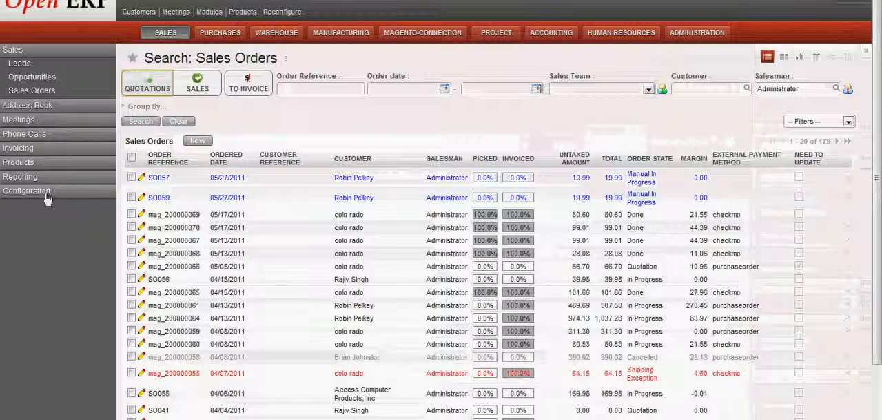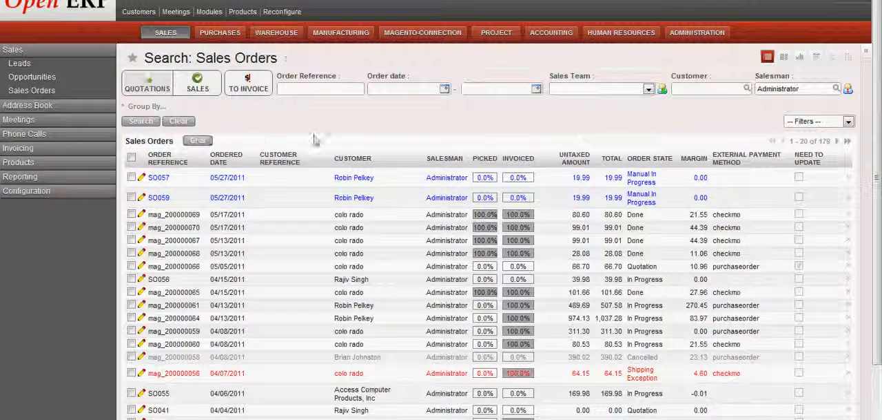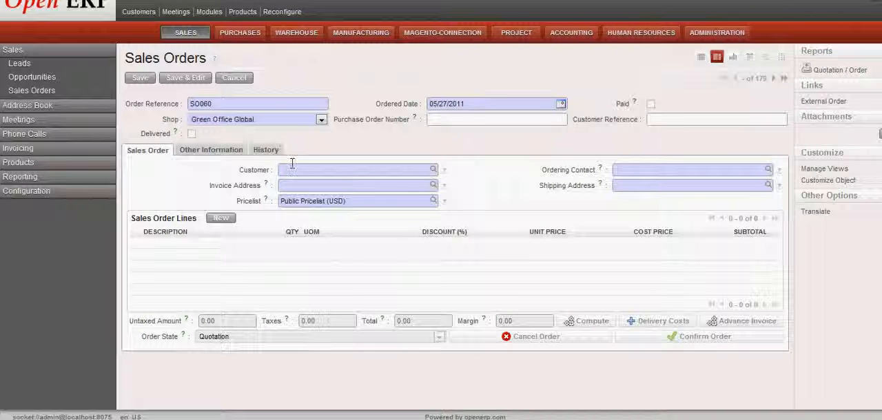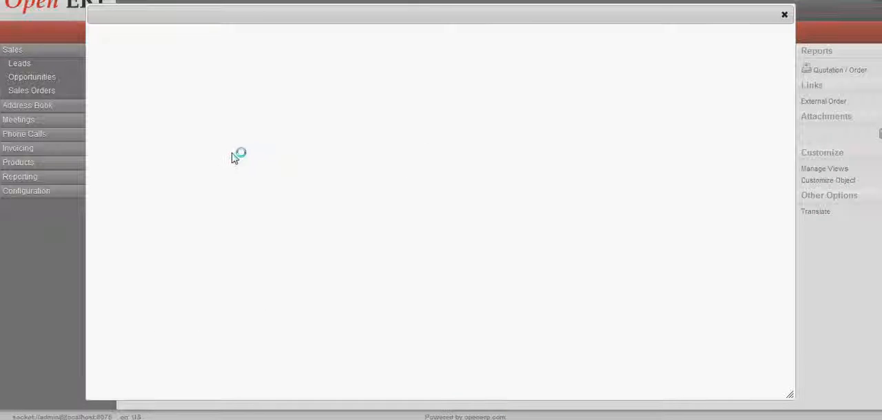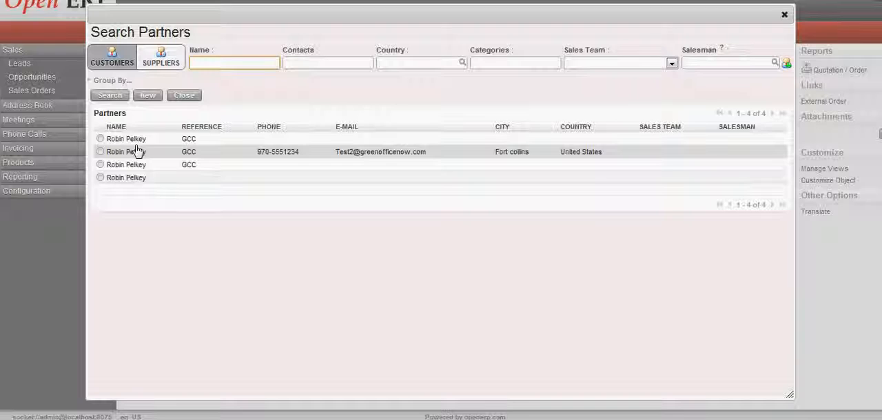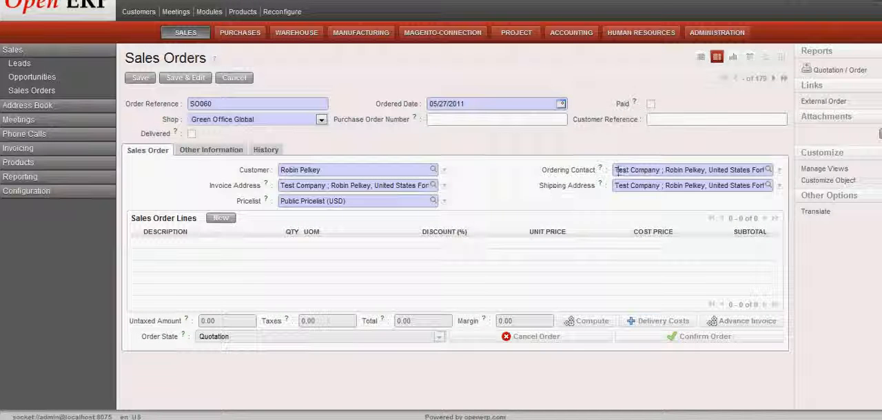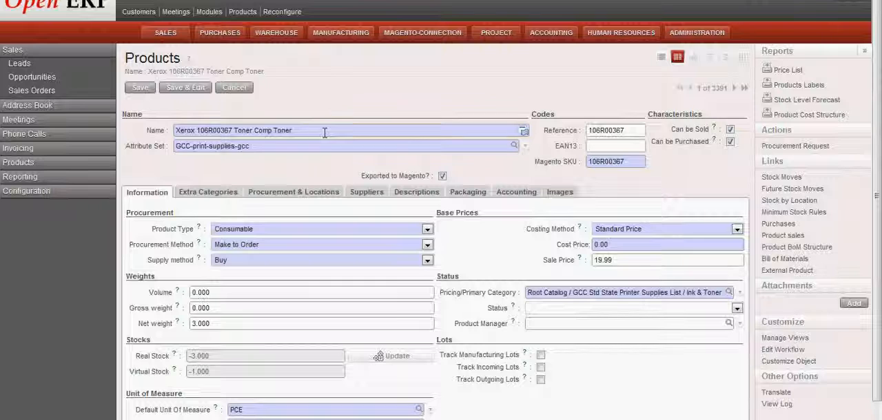So let me create a sales order. So let me create a new sales order. I select the customer. And one thing to note is the address of the customer, because this will be used for dropship. Now let me create the sales order line for that particular product.